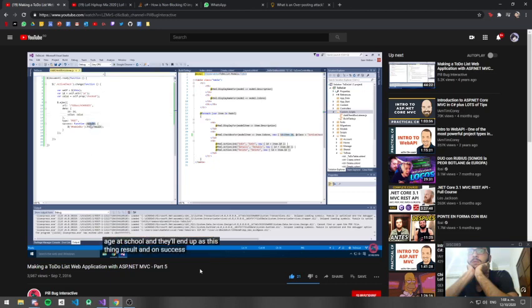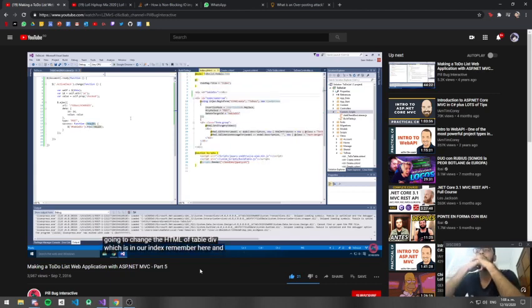And on success, once this is all done, this AJAX function is going to change the HTML of table div, which is in our index, remember here, and set that to result. Okay? That's what should happen.